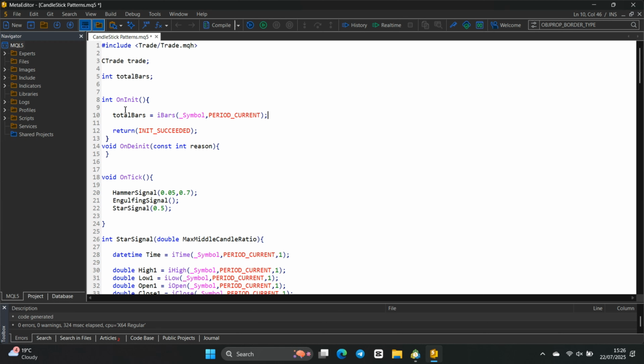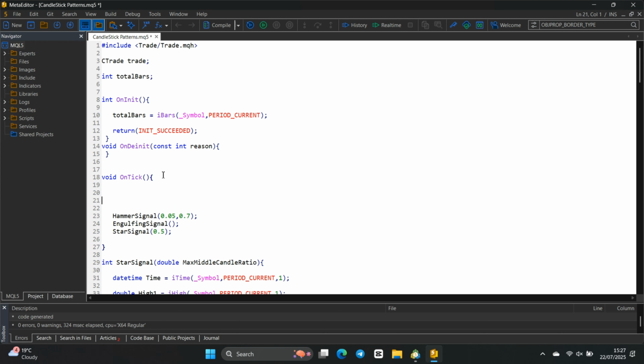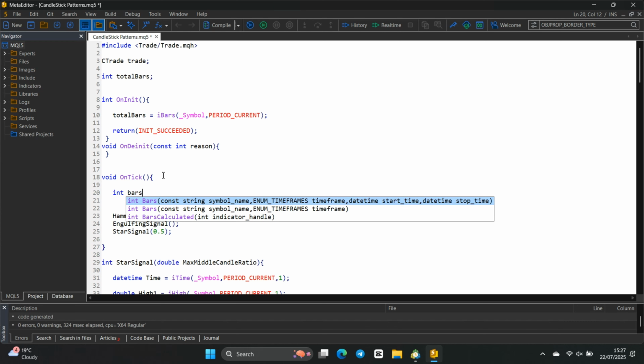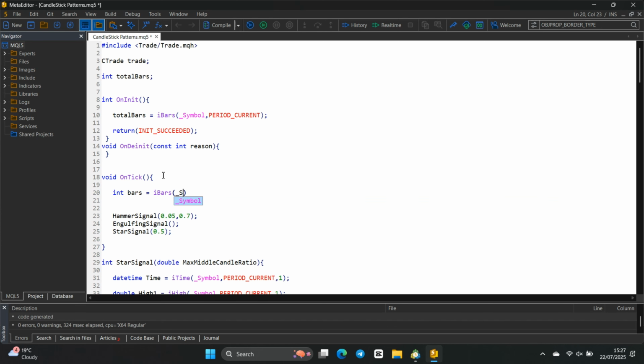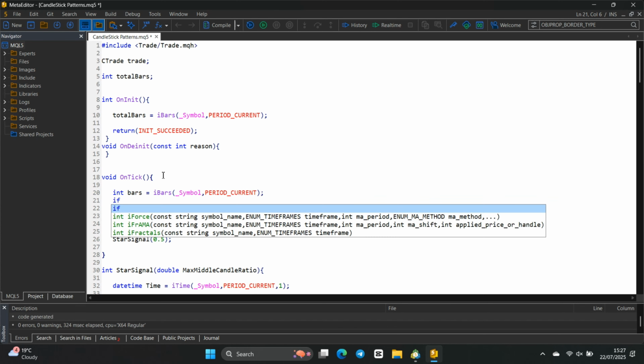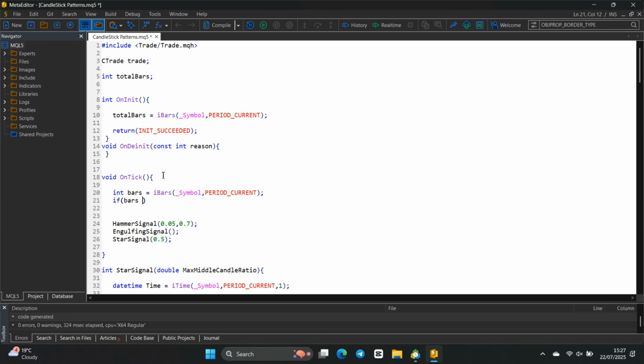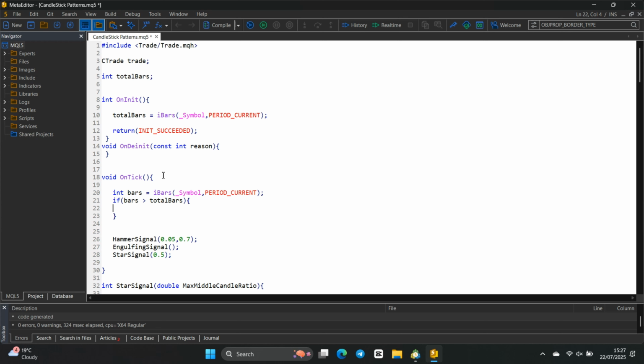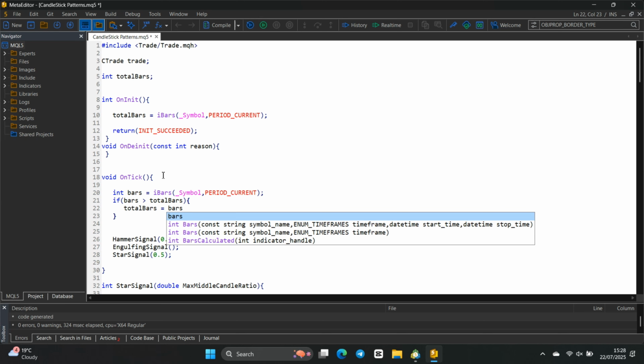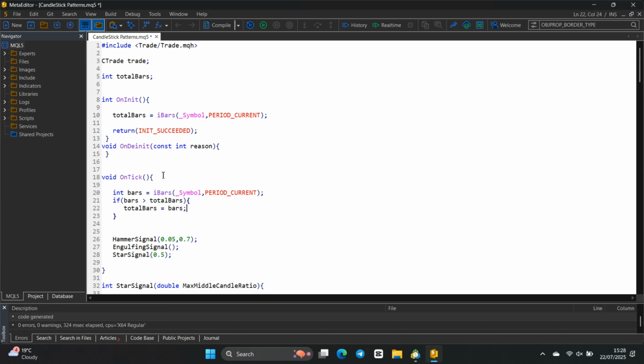And now in the OnTick function, we calculate the total amount of bars again. And then we check if the total amount of bars is now bigger than the value in this total bars variable. We check if the bars variable is greater than this total bars variable, because this means that we now have more bars than we had before. So it pretty much means that there is a new bar in the chart, and only then we update this total bars variable.